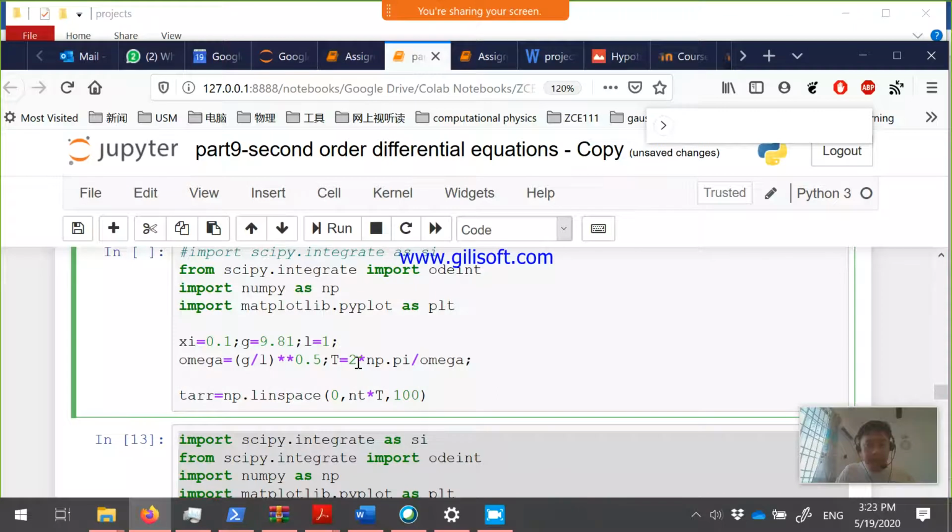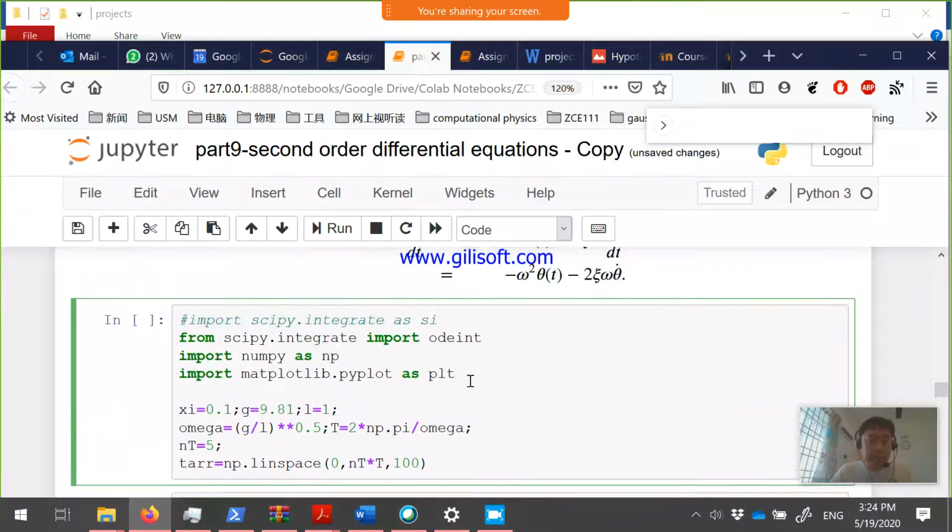You just say NT. Okay, so I say NT equals 5. If you want a longer time, you just change the number of T periods, NT. Just to tell you, N is an integer, T refers to the period. So you want the simulation to run for 5 periods. When you calculate and it oscillates, the solution should oscillate for at least 5 periods, then you stop. So this is the initial length of time you want to simulate.